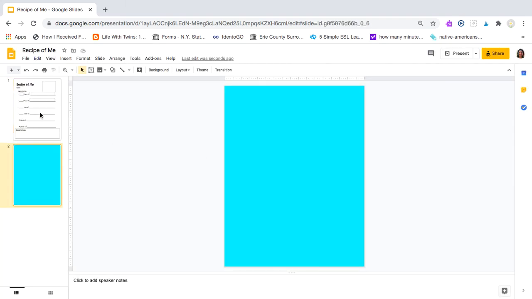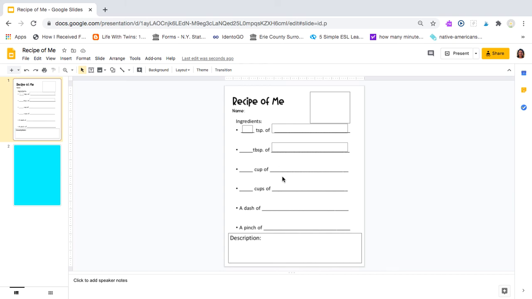And yeah, that's how you insert a background into Google Slides or Google Docs for students.